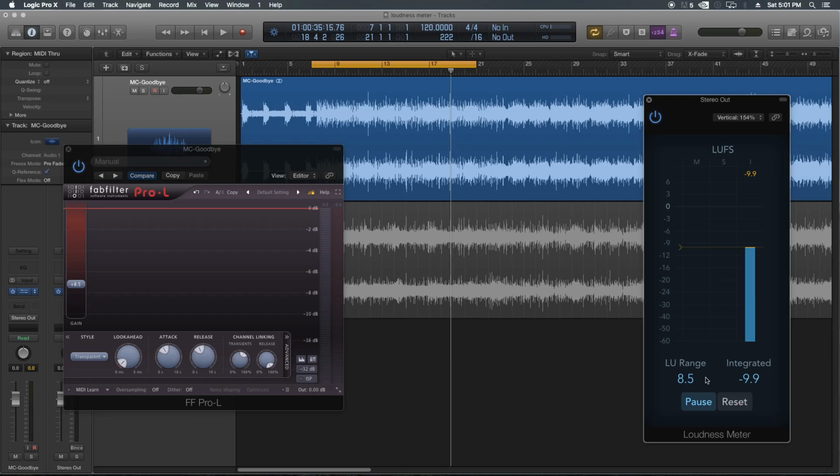The R128 specification recommends 60 seconds. So I'm going to play this whole little clip here with our new gain setting in the Pro L, and we'll see what our LU range ends up being. It's going to be something drastically different than 8.